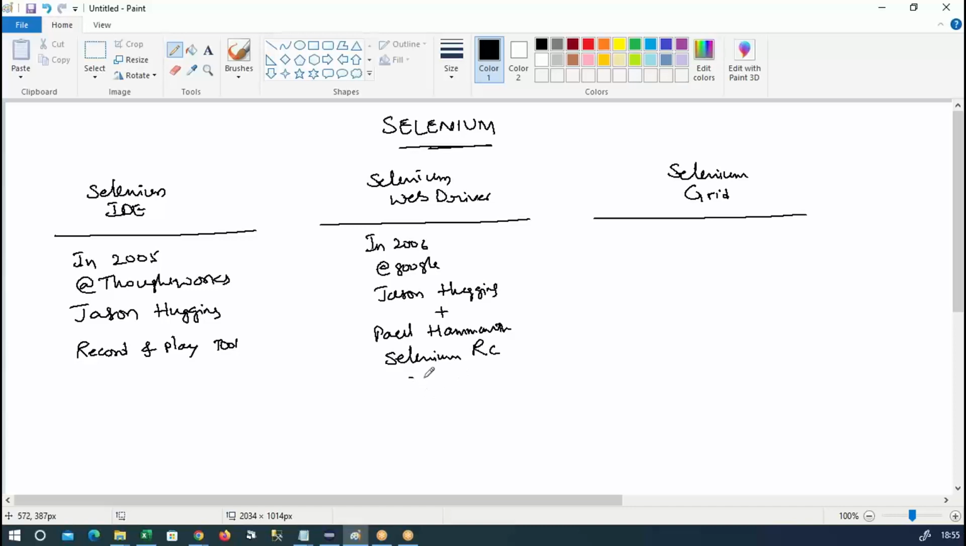At the same time, in 2007, at Google only, another scientist called Simon Stewart developed another framework called WebDriver. This WebDriver framework is also used for web application testing.